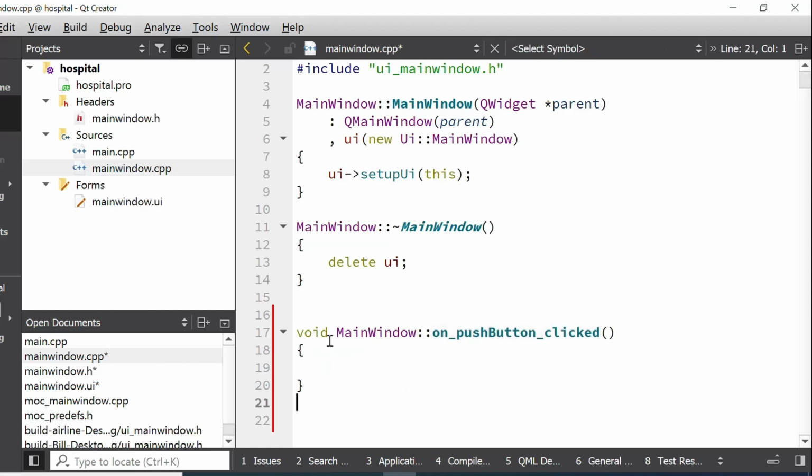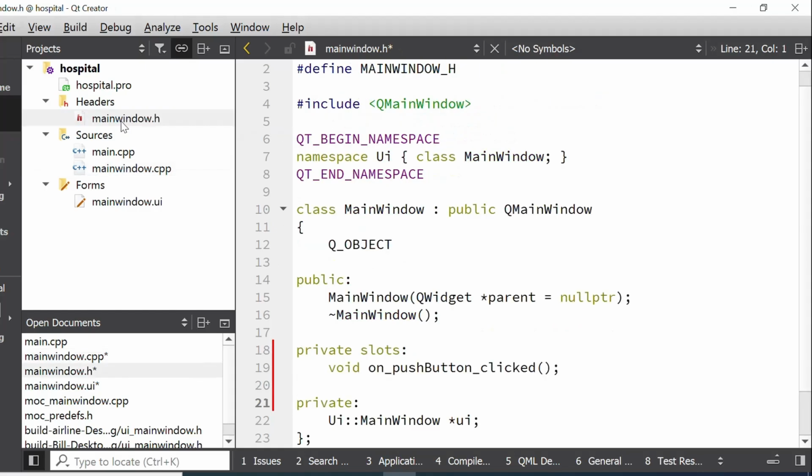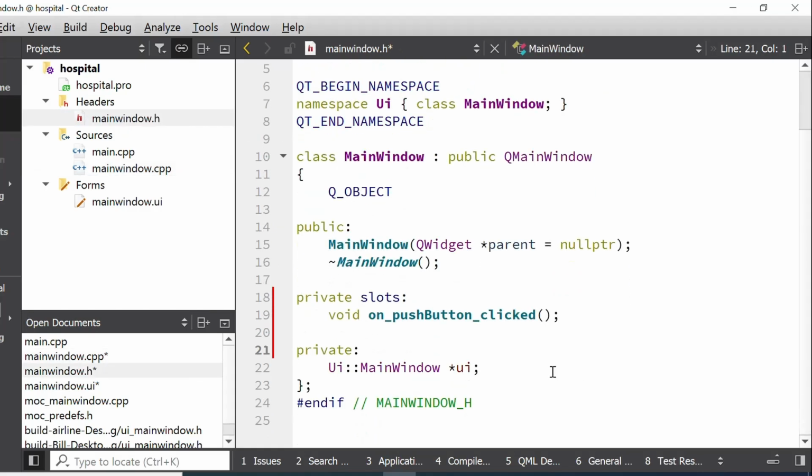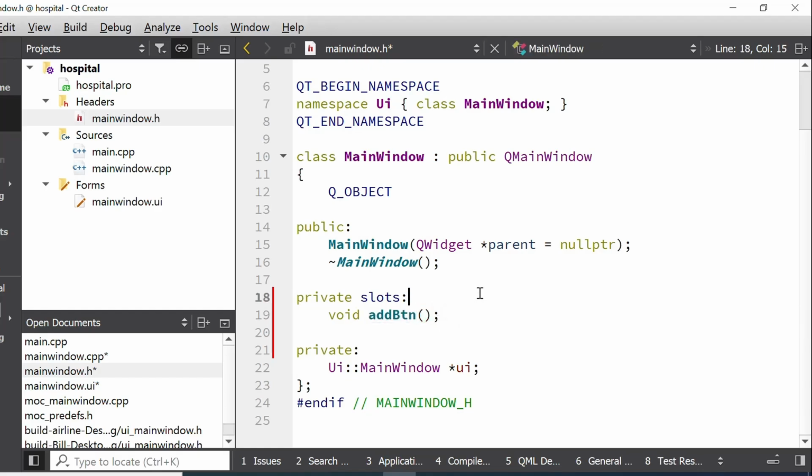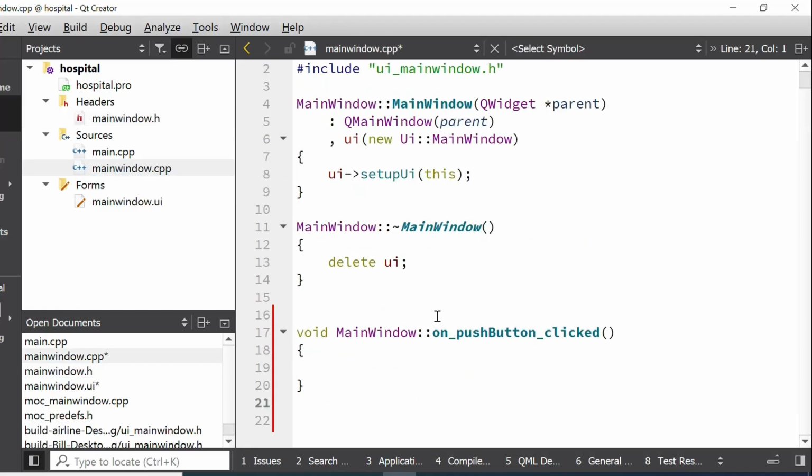So in fact this was included in our main window .h. Okay, so I have opened it. Now you can see this is our function on push button click. So I will change the name. So here I will change the name of this function. I will type add button. Okay, add button. So I have to save it and then I will go back to main window.cpp.